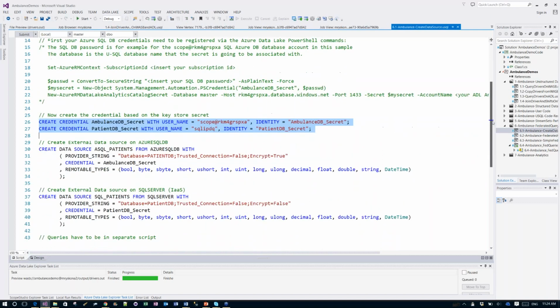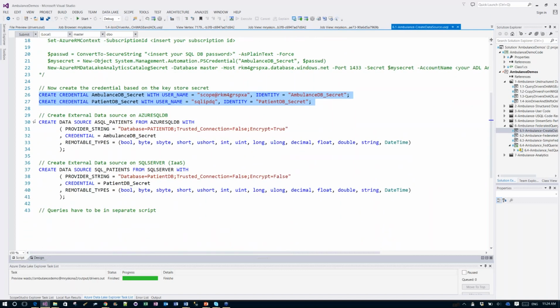Now the second step is, now that I have the credential, I can go and create my data source abstraction. For that we have DDL in U-SQL. You say create data source, and then you give it a name, and you say from what type of service you want to create a data source. So in this case we have Azure SQL DB, and we have SQL Server, which is for SQL Server running on Azure VMs right now.